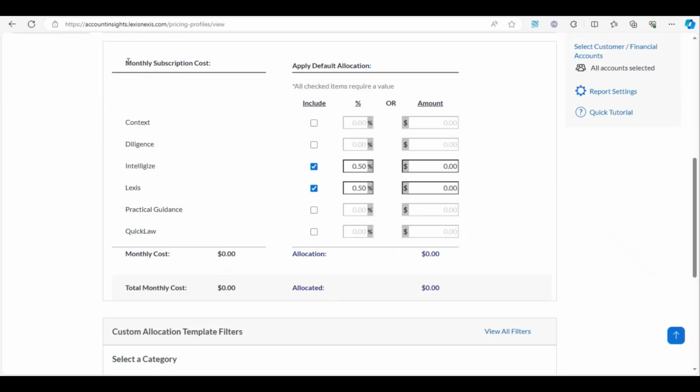And in here, you can now amend the pricing. So I'm going to just uncheck these, and I'll say, well, I subscribe to, let's say, Practical Guidance and Lexis Advance Quick Law. I can now say, well, for Practical Guidance, let's say I want the subscription amount to be valued at $200 and this one to be valued at $2,000.